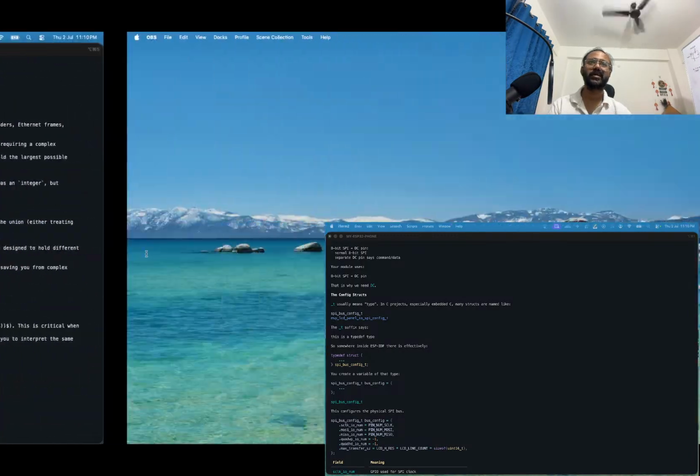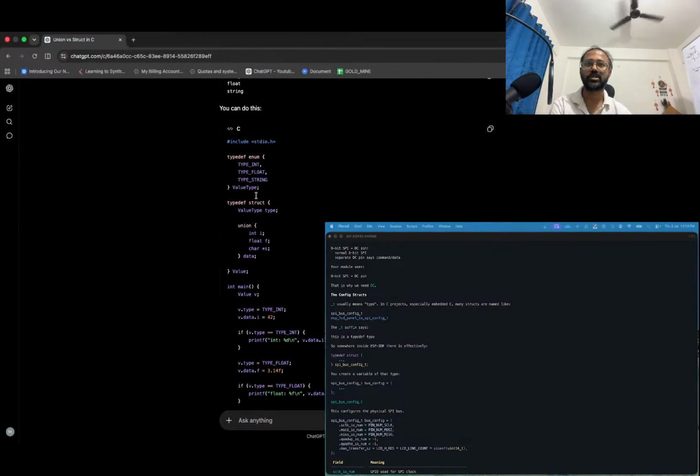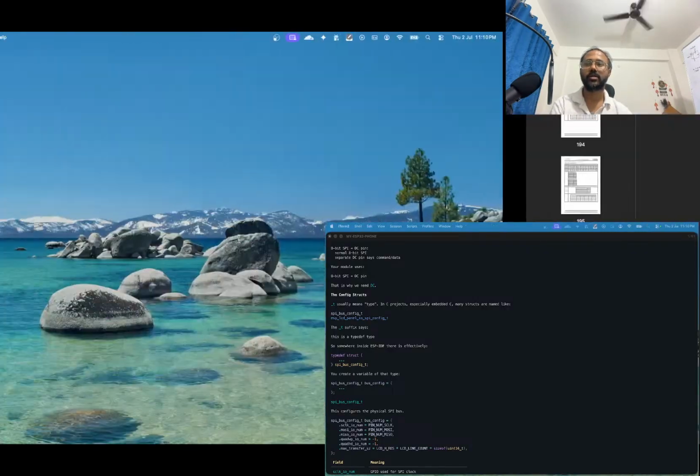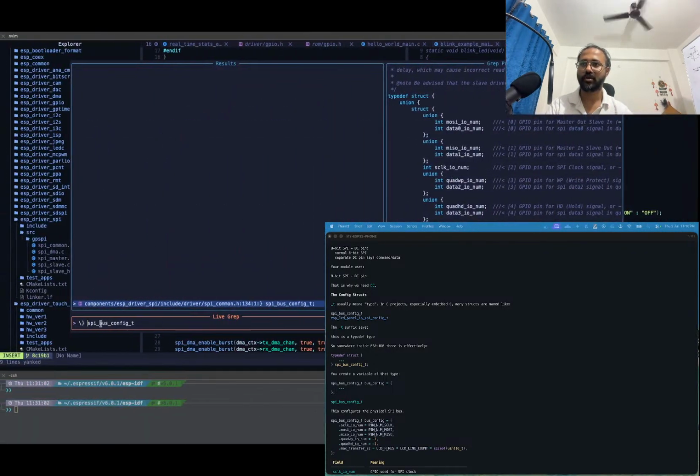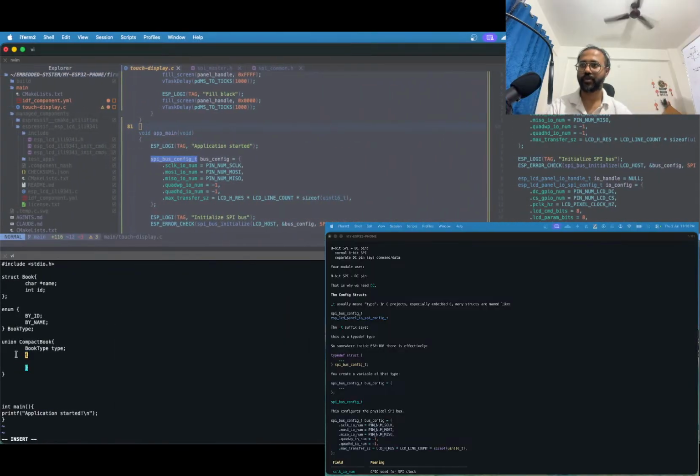I think struct above will still be struct, right? Yeah, just struct above. Okay, this will still be struct, that will be a type, and then you will have char star name and int id, right?